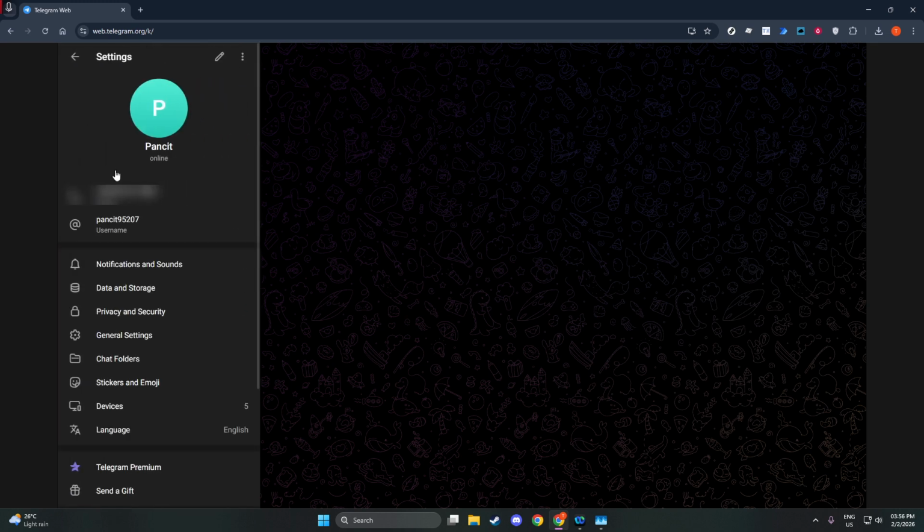From that sidebar, go to Settings. Depending on your version, you might also see your profile section right away at the top. Either way works. The goal is to get to your profile page where your account details are shown.